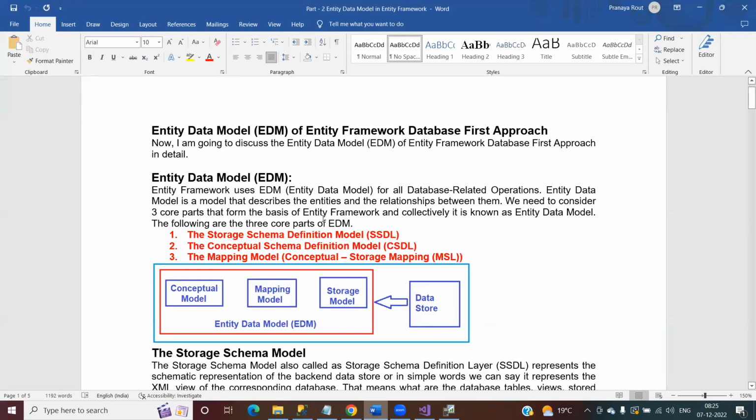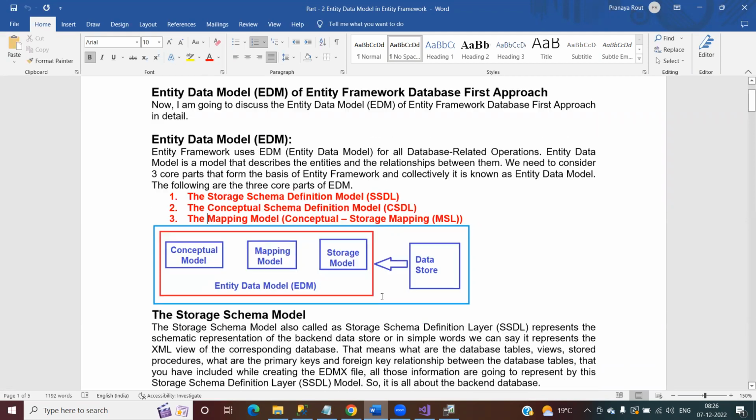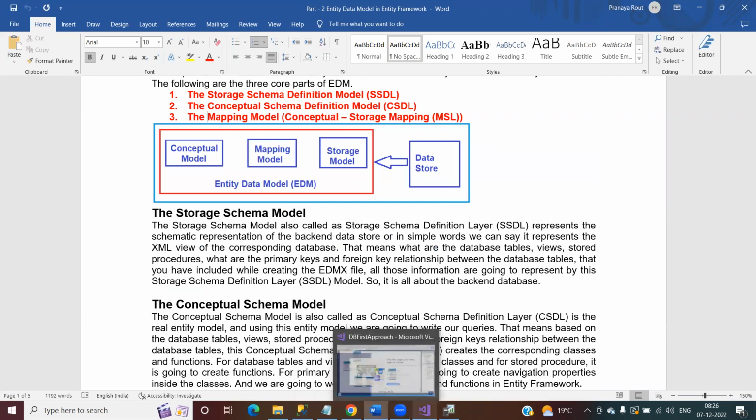To understand the entity data model, we need to understand three things. One is SSDL, another one is CSDL, and another one is C-S mapping, conceptual storage mapping. So what is the storage schema definition? What is the conceptual schema definition? And what is the mapping model? All these things we need to understand in detail. If you want to know how exactly the Entity Framework works internally, then you need to understand these three things. So what is the conceptual model, what is the storage model, and what is the mapping model? Let us discuss this in detail.